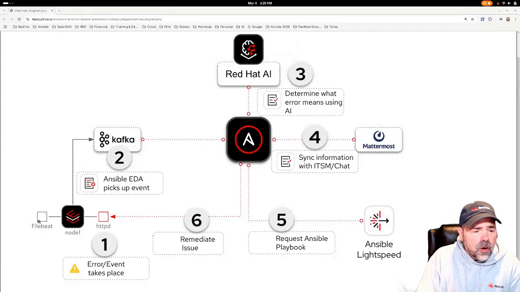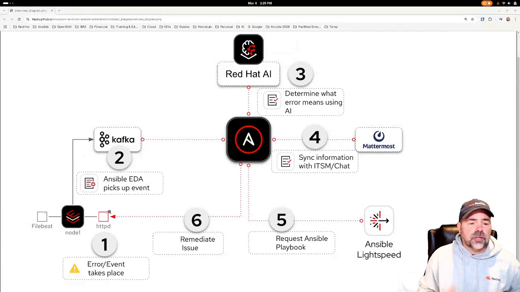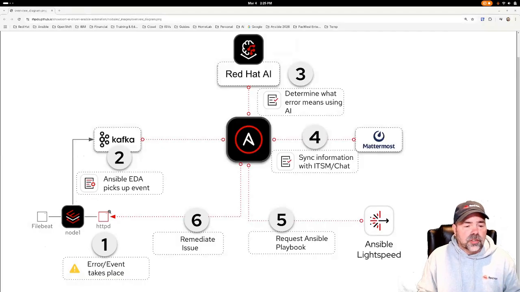So we have FileBeat, which is a process that's monitoring the Apache logs. In this case, again, just a simple web server. And if it detects an error, it's going to send a Kafka message, which is a pub sub message, up to event-driven Ansible. Event-driven Ansible is going to interrogate the message and see if it needs to be acted on. And then if it needs to be acted on, it's going to kick off a playbook to make sure that, okay, we are having a problem on Node 1.